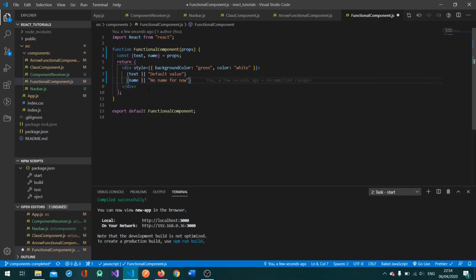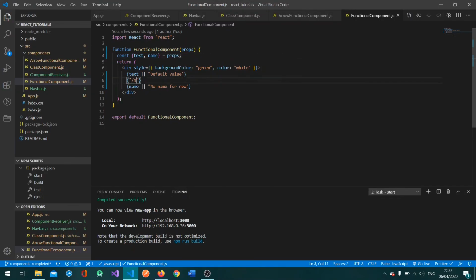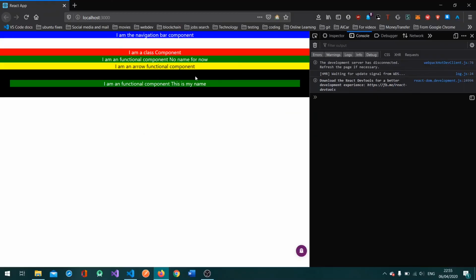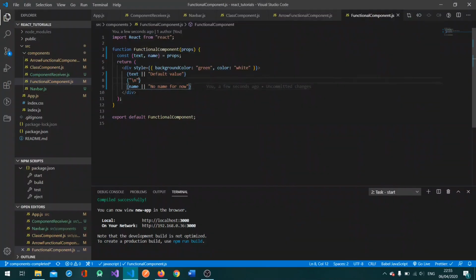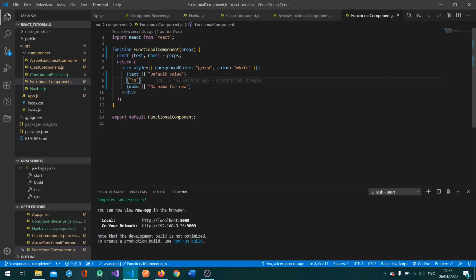So I will have something like, after this, put, oops, it's the other way around. A new line. It's not going on a new line for some reason. Anyway, you can basically see the difference.